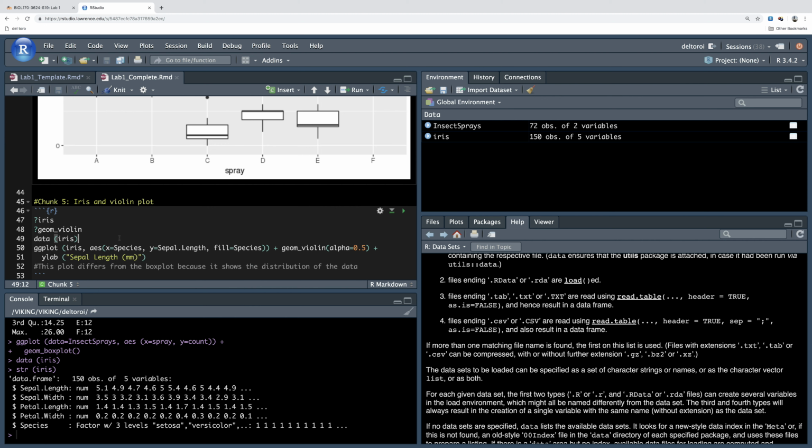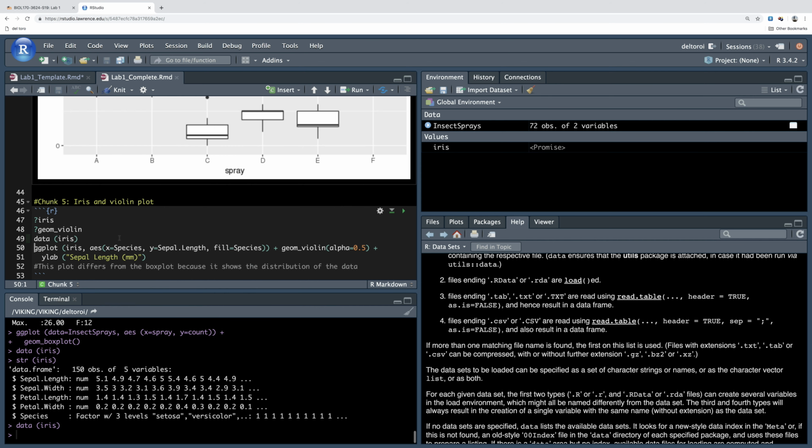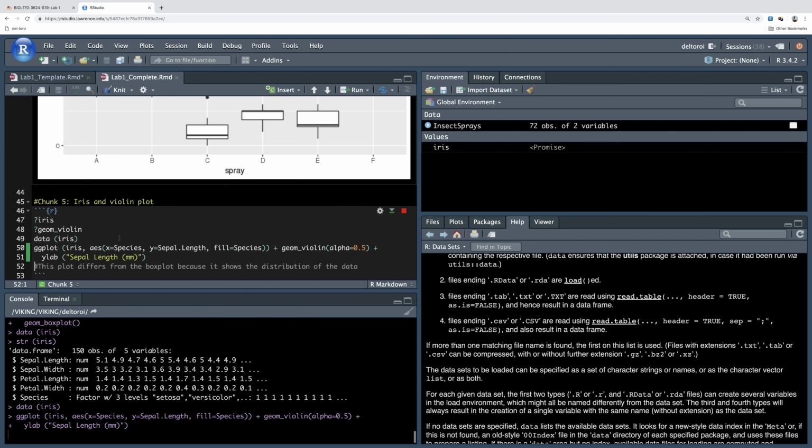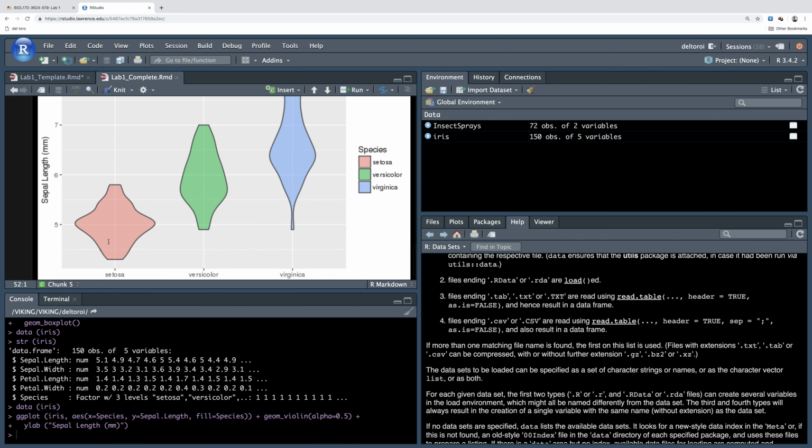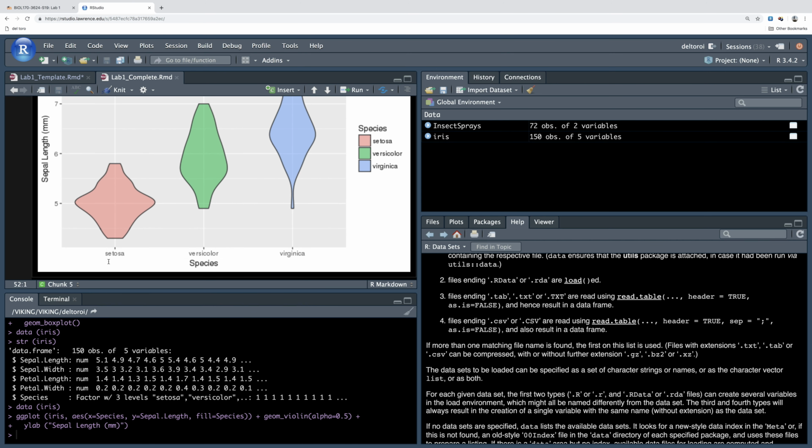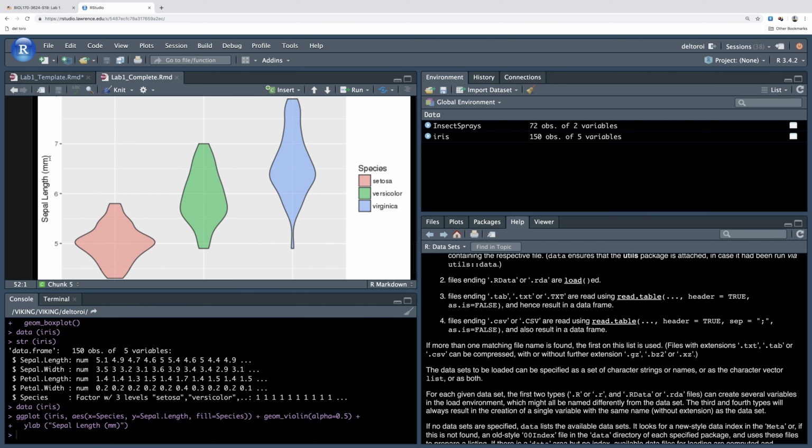When we run these lines, 49 through 51, we're going to see our next plot appear. And so here we have it. This is what we're looking for. On the x-axis species, on the y-axis sepal length. Notice that the y-axis now has changed from sepal.length to separated words, and each of the species is colored differently with a slightly transparent violin filled in.